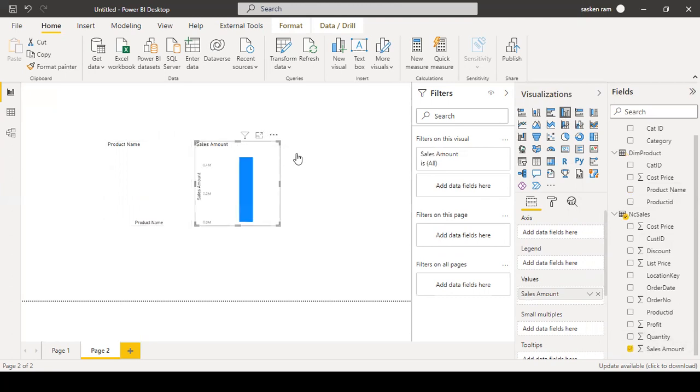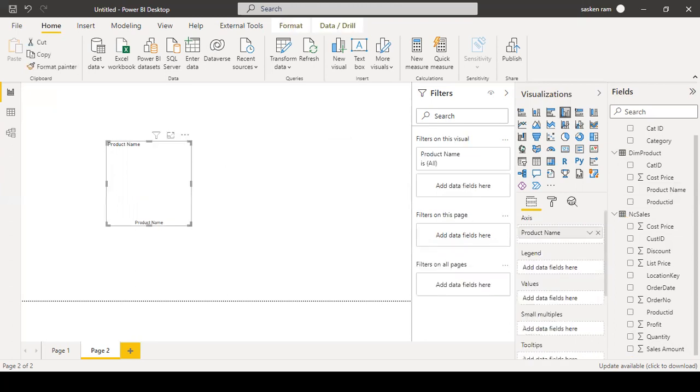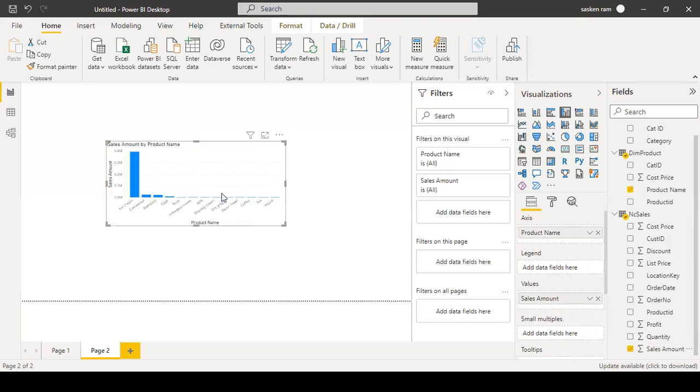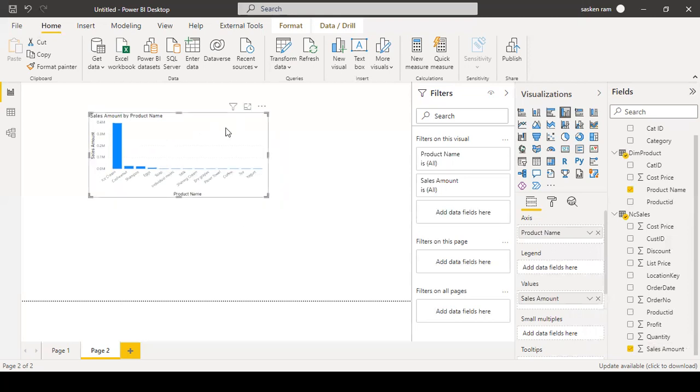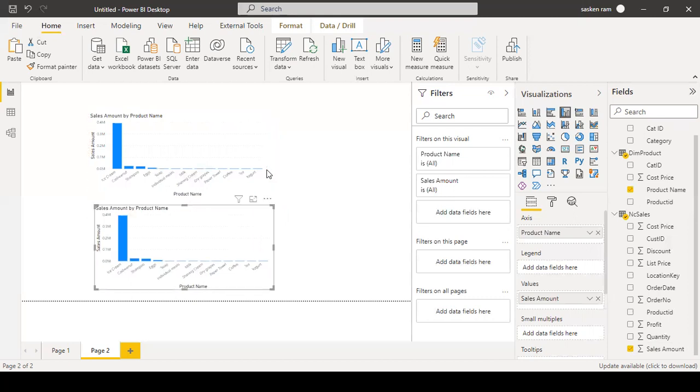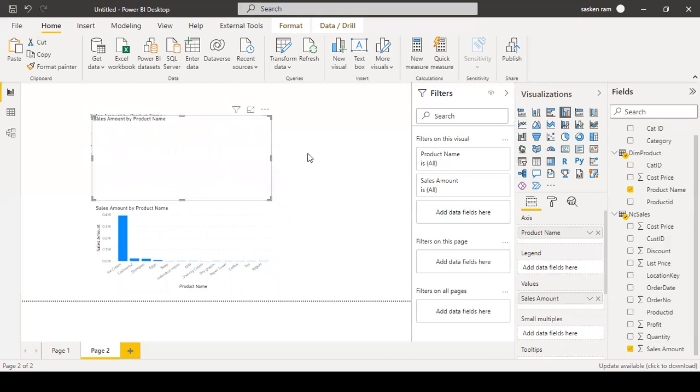Sorry, I made a mistake. You need to select this visual and then drag and drop it. Otherwise, by default, it will create a column chart for a numeric variable in the report canvas. Look here. Now I just press Control C and Control V, copy paste, like you do in a Word document. You can select a visual, and if you want to duplicate it, press Control C, Control V, and it will create a duplicate of that one.